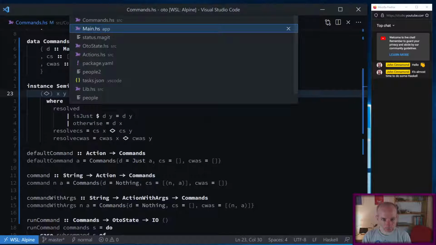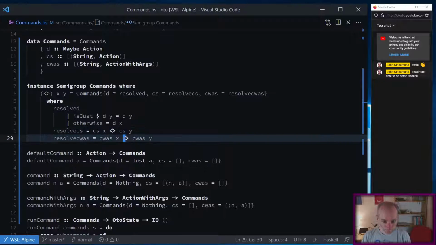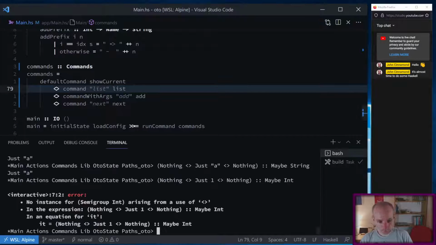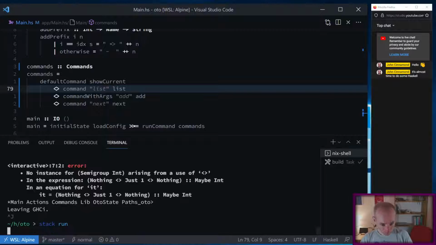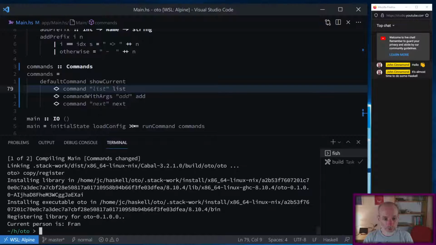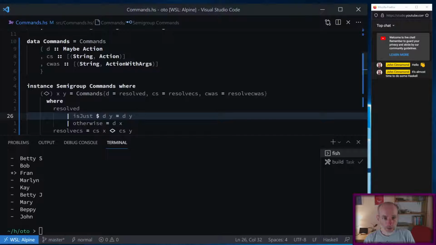Okay, so we've implemented our semigroup. Let me just check the logic for this. So commands, it's a list. We just join the list together. Commands actions, same thing. We just join this together. Okay, that's no longer complaining. So does it build? I should say stack run. We'll compile it and then try and run it, see what happens. It should tell me who the current person is. That's cool. And then we run list. Does that. Okay, cool.